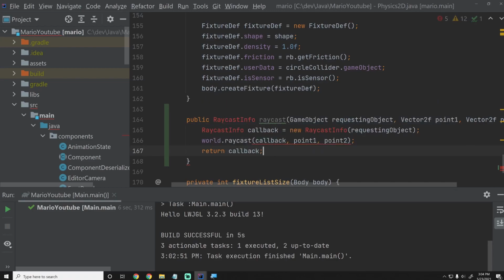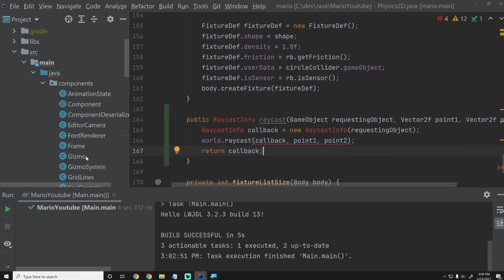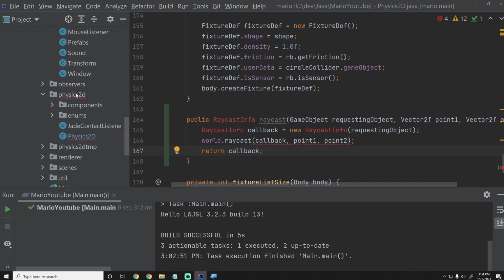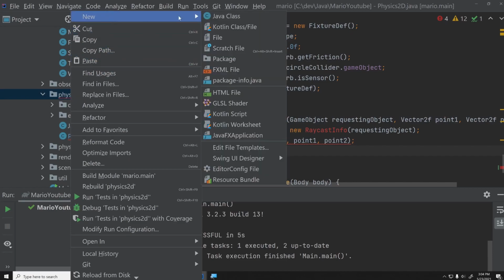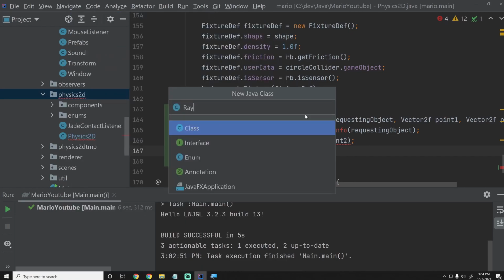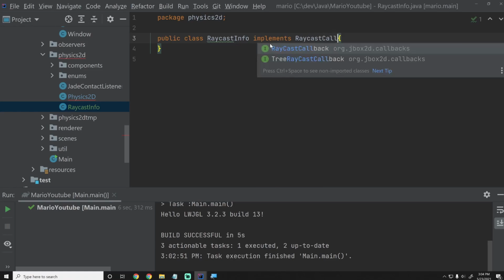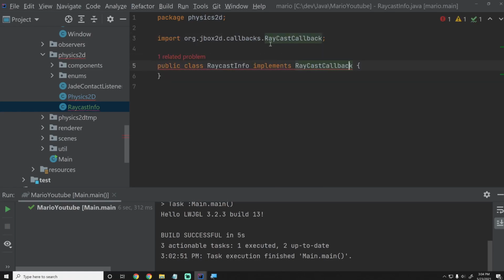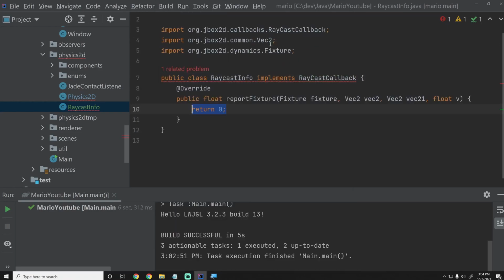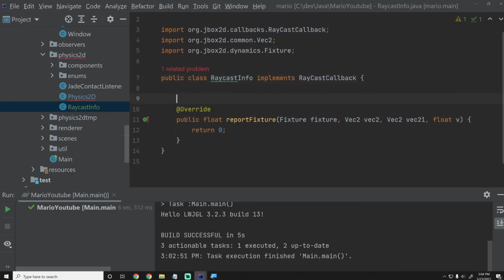and then we can say return callback. So let's go ahead and create another component inside of Physics2D, and we'll just call this raycast info. And this raycast info is going to implement raycast callback. We want to make sure to hit Alt Enter and just implement the method. So we get this one method, and if you read up on the documentation, he goes into extensive detail about how this works, which we'll talk a little bit about.